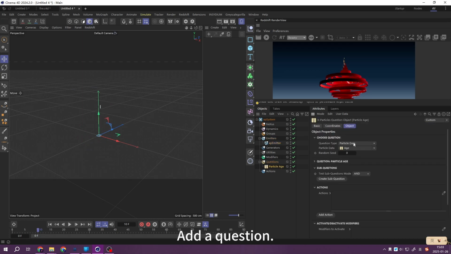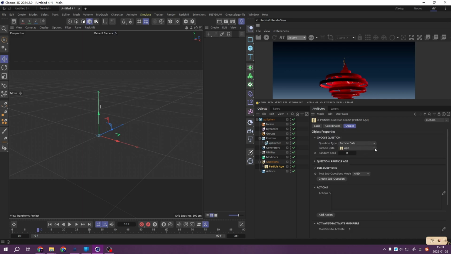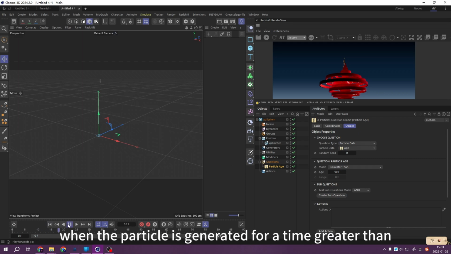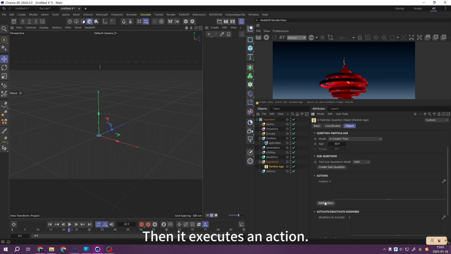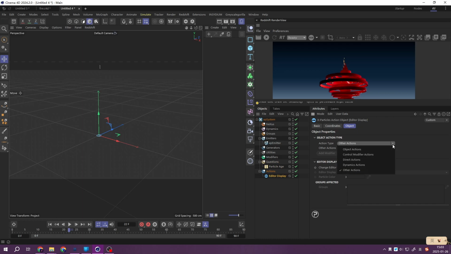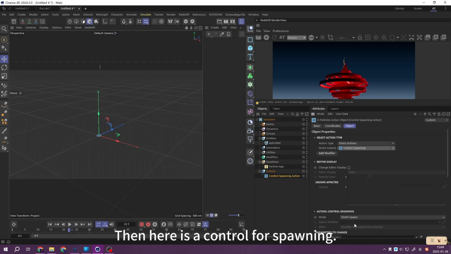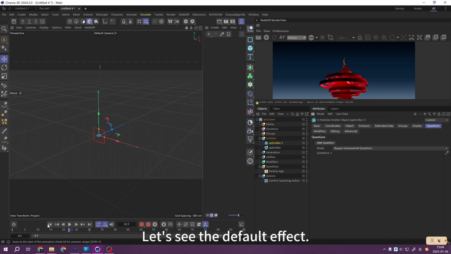Back here, add a condition. Particle data, to judge the time of the particle. When the particle's age is greater than, for example, 30, then it executes an action. It executes a direct action. Then here is a control for spawning. Add an emitter. Let's see the default effect.